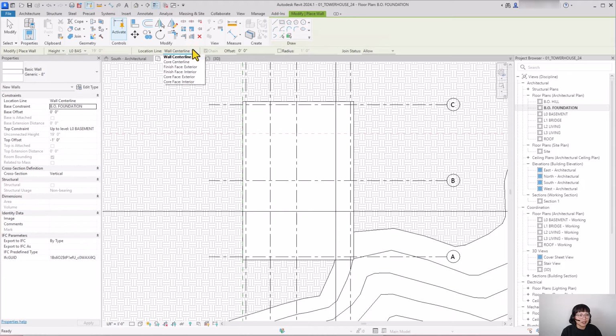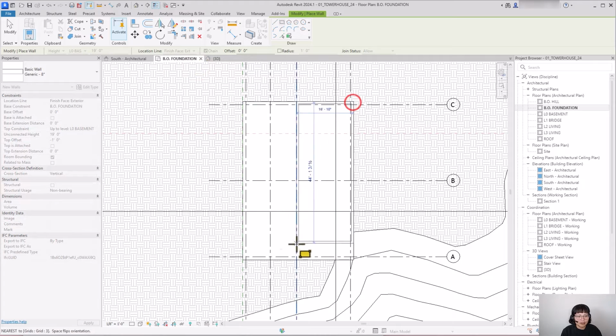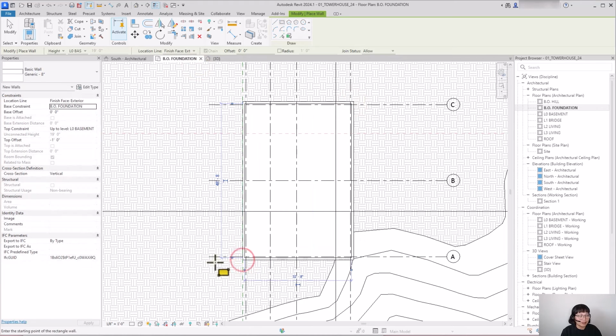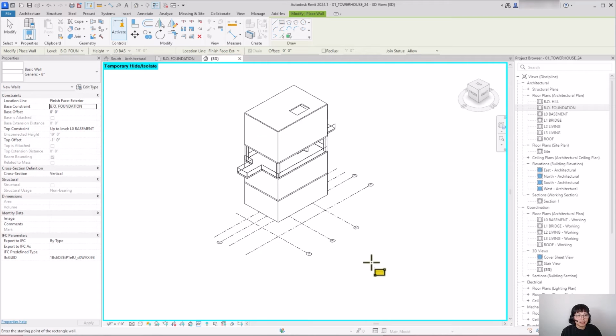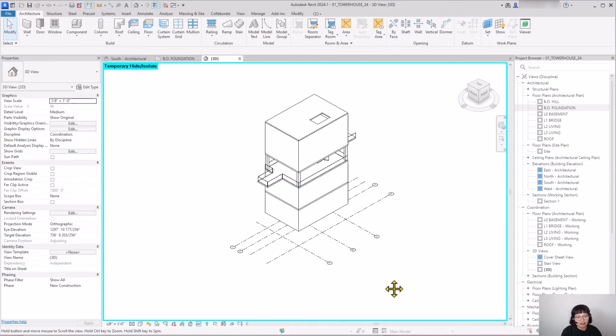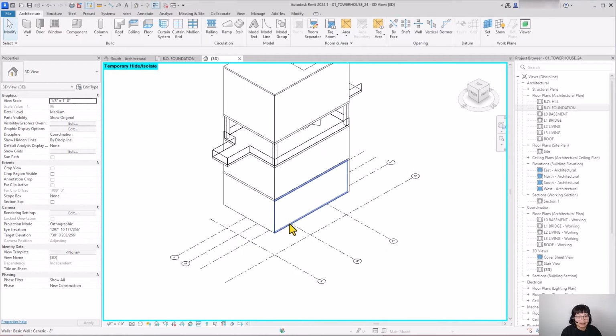Change the location line to the exterior face, and then draw a rectangular wall. Then we can look at the instance properties that our wall is being drawn in: the base constraint of bottom of foundation, and the top constraint is the basement with a 1 foot top offset. Then let's go back to our 3D and exit out of that command. Now we can see that we have that foundation.